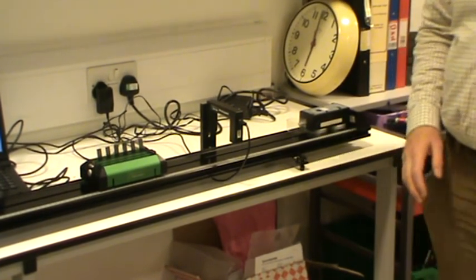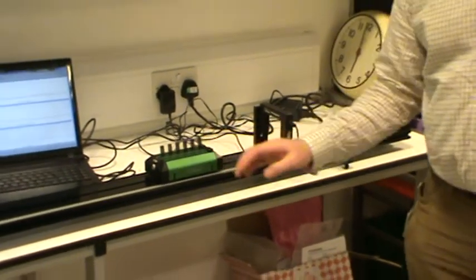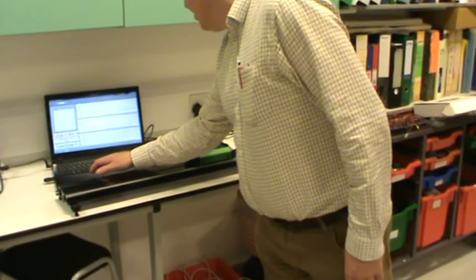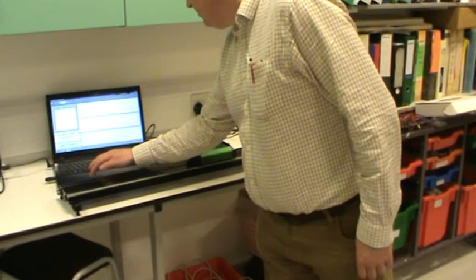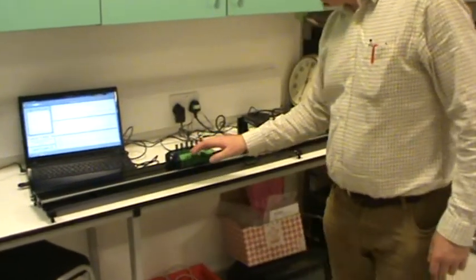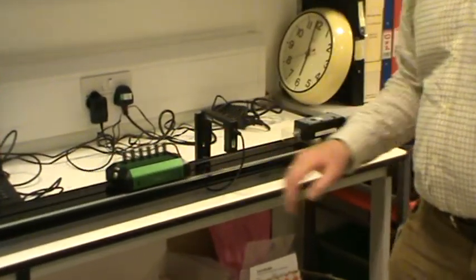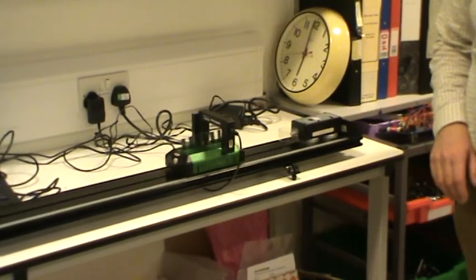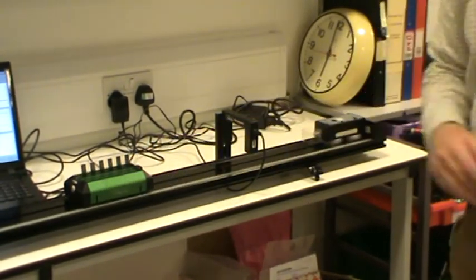Okay, let's see if we can take this data here. I'll just start the data logger collecting and try to gently move the trolley through there and move it back.